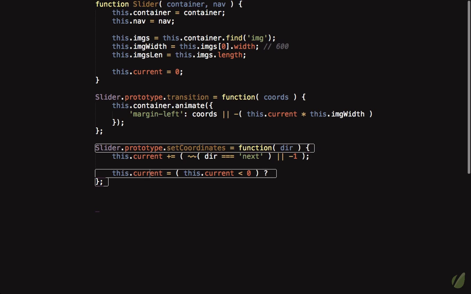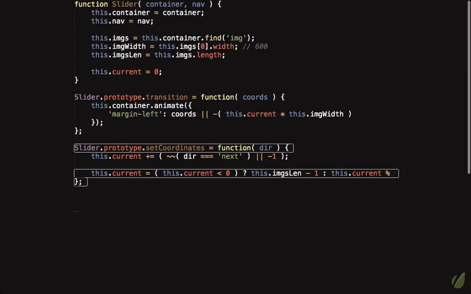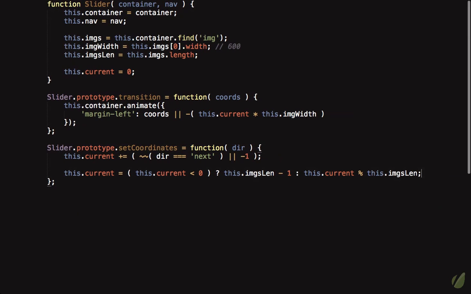this.current, and I'll fix that typo, needs to be equal to the total number of images. And we stored that within the img's length property. But because we're dealing with zero-based indexing, we're going to subtract 1 to get the total number of images there. But now what if current is not less than 0? Well, in that case, we'll set that equal to this.current mod this.img's length. Ooh, another scary one. Don't worry, we're going to explain all of this. It looks a lot scarier than it really is.